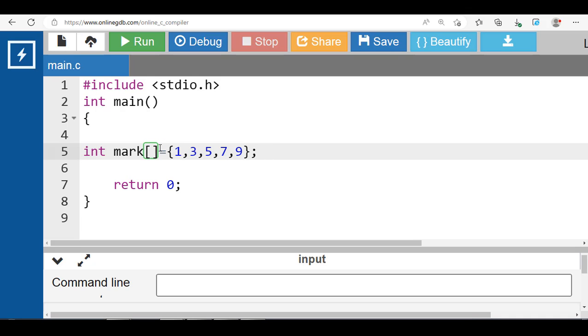We can also initialize an array like this. In this case, we have not specified the size. However, the compiler knows its size is 5 as we are initializing it with 5 elements.